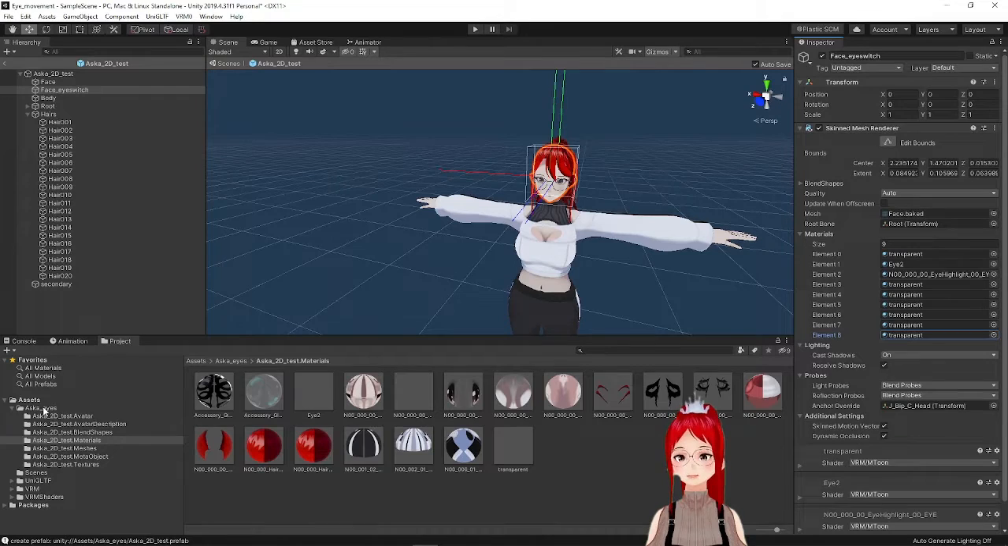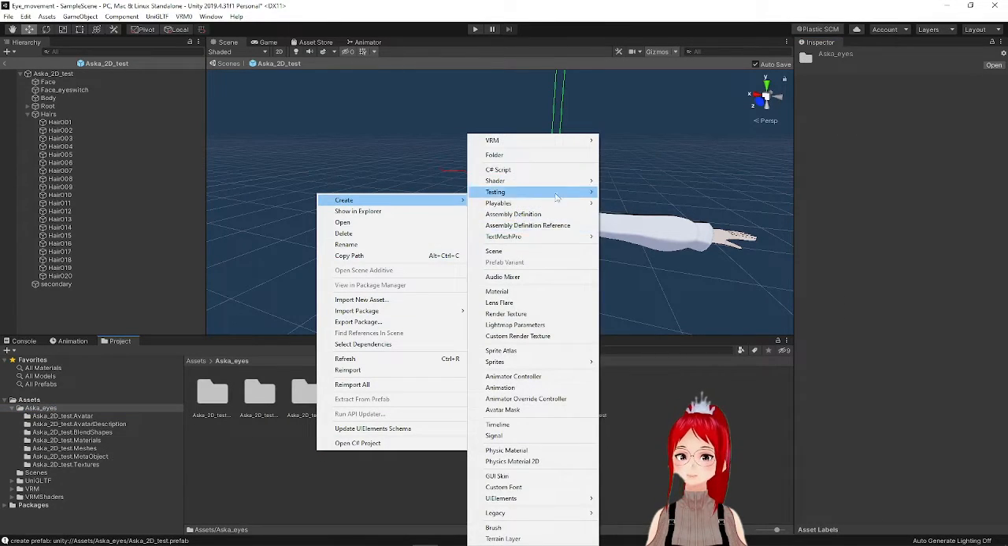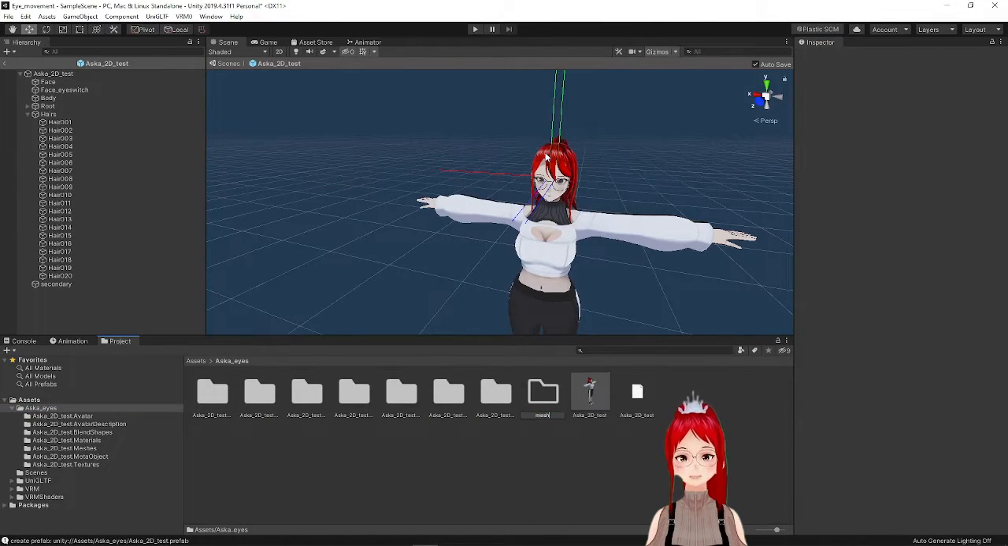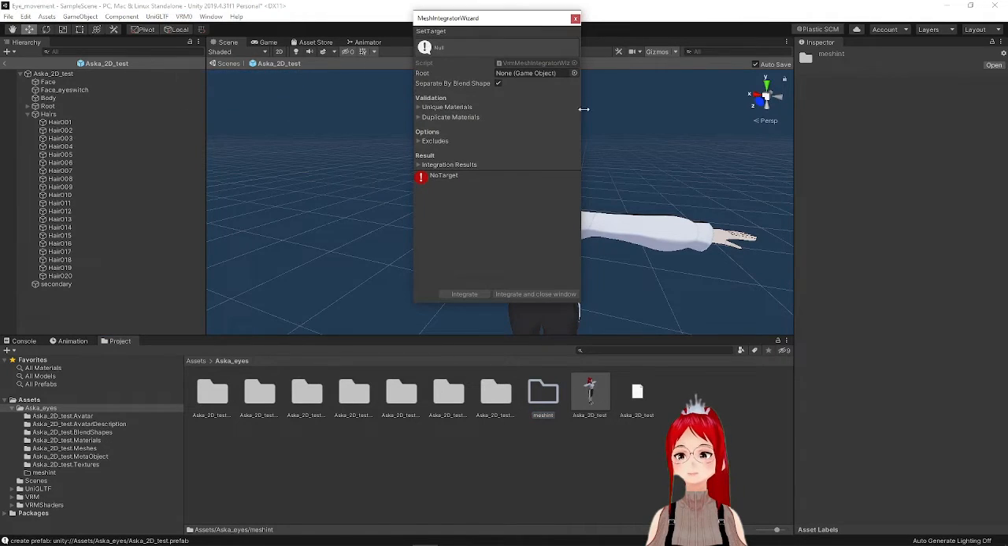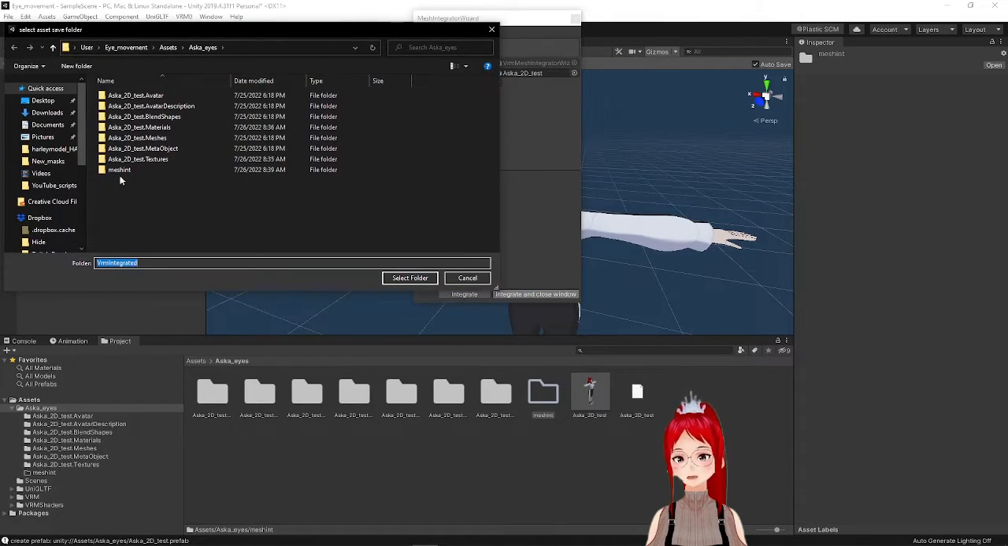First, we create a separate folder under Assets at the bottom and name it something like Mesh Int. It's just important that you know that this folder will contain something different. We switch back into the folder that we created for our model and now select the Mesh Integration Wizard from the VRM0 menu. Very important now is that you drag your avatar from the bottom into the root field, where it expects the game object. The option Separate by Blend Shape has to be active as well. Hit Integrate and close Window to start the process.